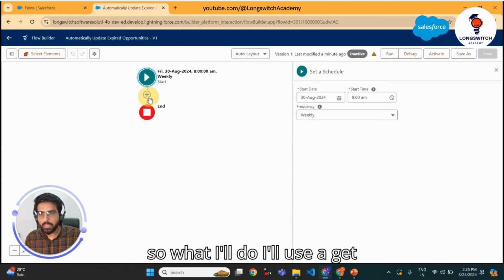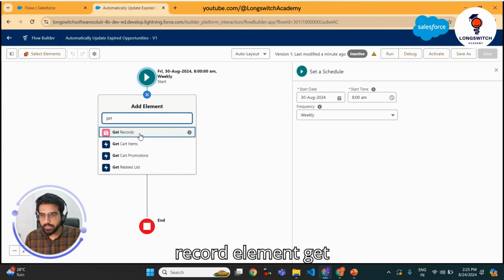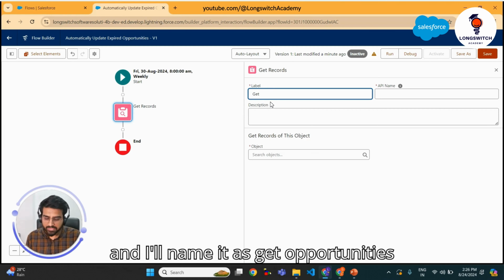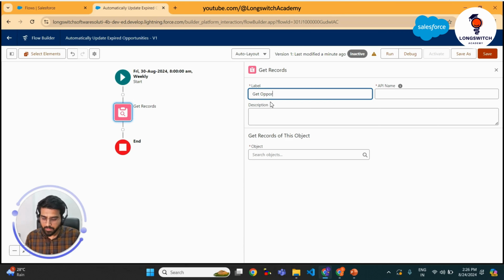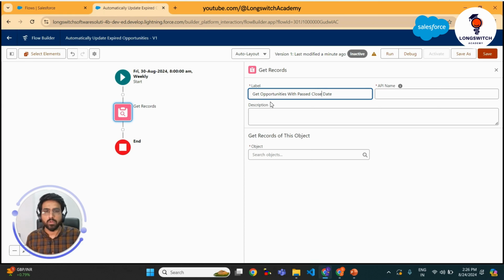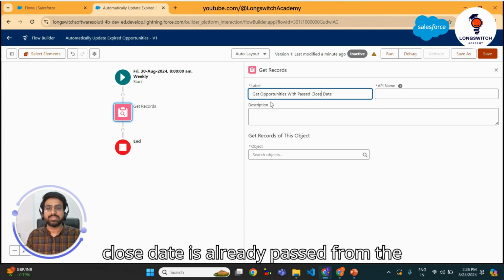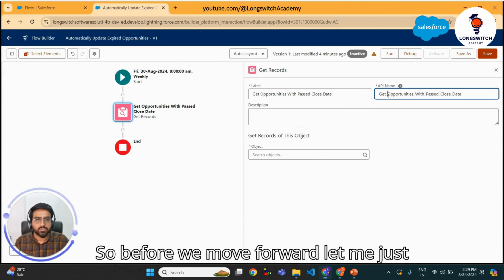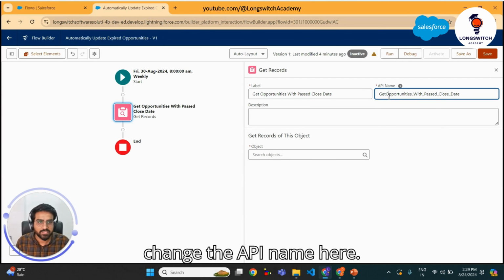So I'll use a get records element, and I'll name it get opportunities with past closed date. So this is what it is. We want to get only all such opportunities whose close date is already passed from the date on which the flow runs. Before we move forward, let me just change the API name here.